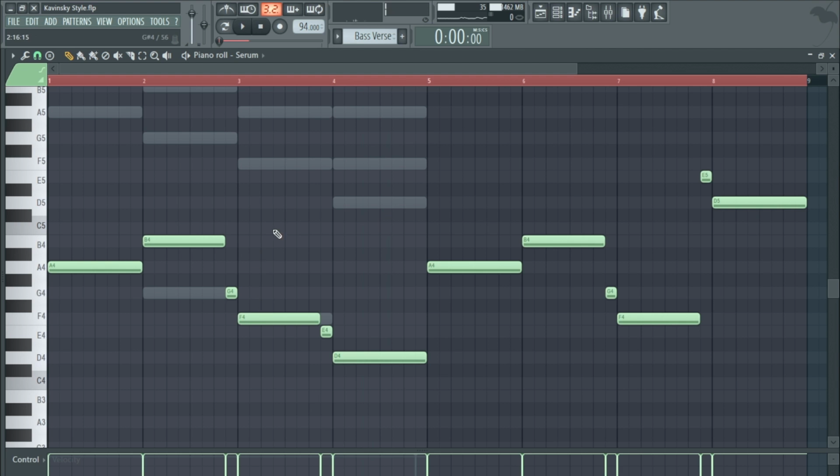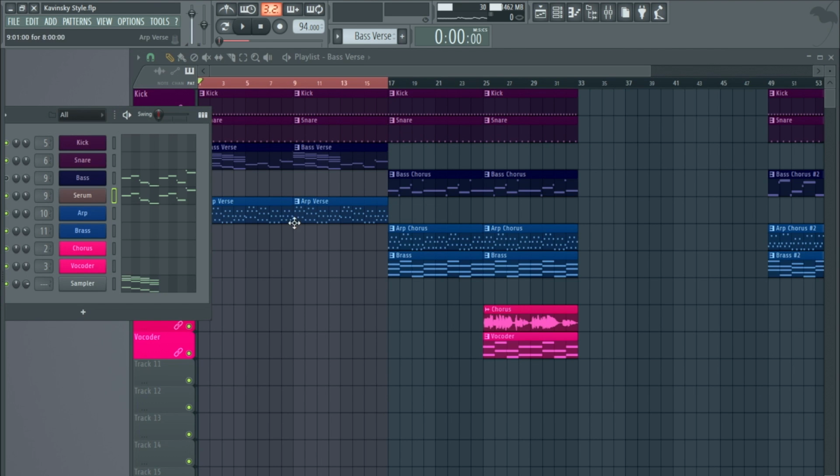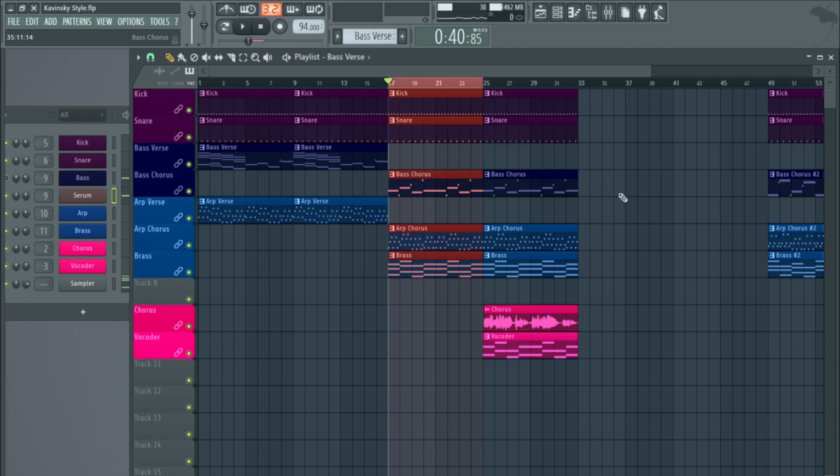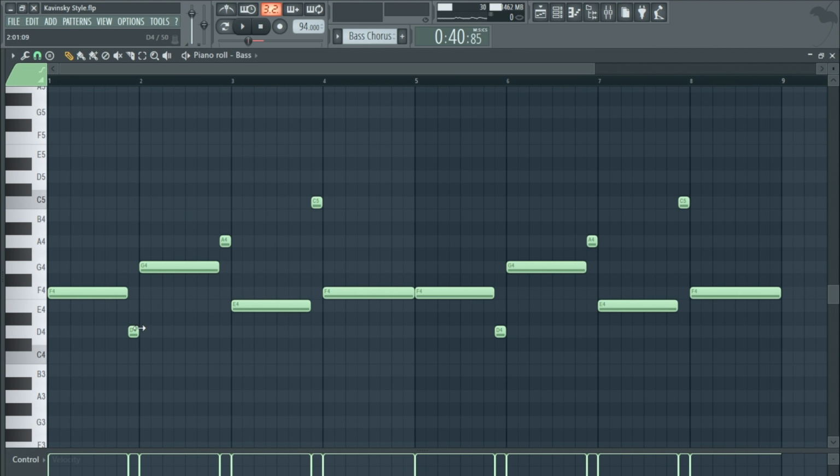So that's one of the things that we could maybe try in our own tracks, just to give it a bit of a different feel. That's one of the things that he's done with regards to his bass. And then when the chorus kicks in, he's done the exact same. He's added these accents in that make it sound different. So that's one of the things that we can take away as well.